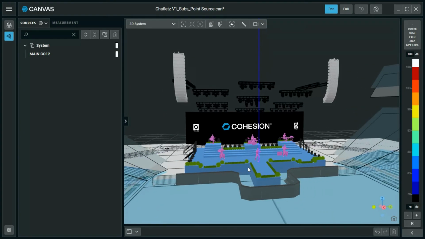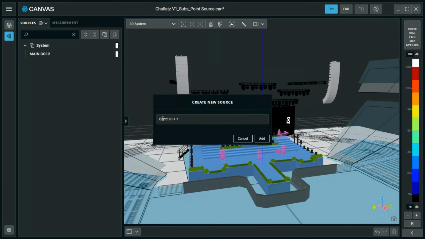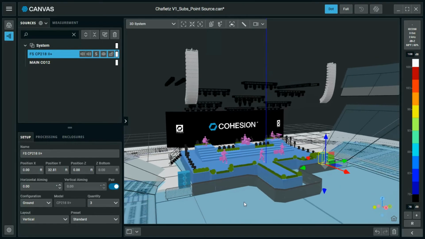When you are ready to add subwoofers to your design, you can do this by first selecting the Add Sound Source tool within the 3D System or Top View toolbar. When selected, you will see all of the available subwoofer models from Cohesion. Today we are going to use the CP218 II+, which is a powered, dual 18-inch subwoofer. You are first prompted to name the subwoofer array, and just like that, you now have a pair of subwoofer arrays added to your design.